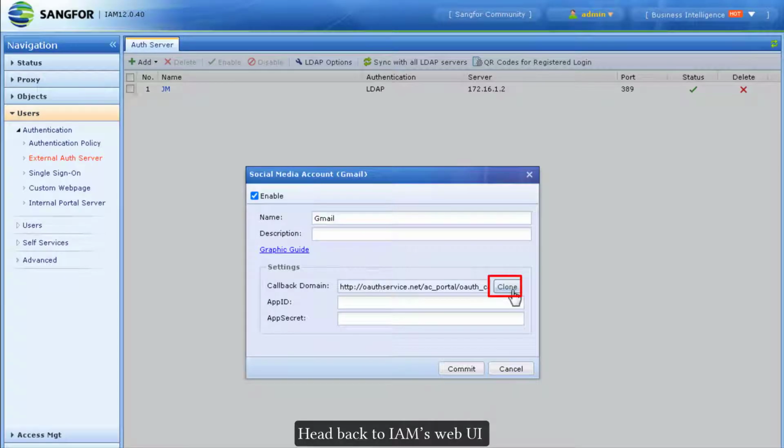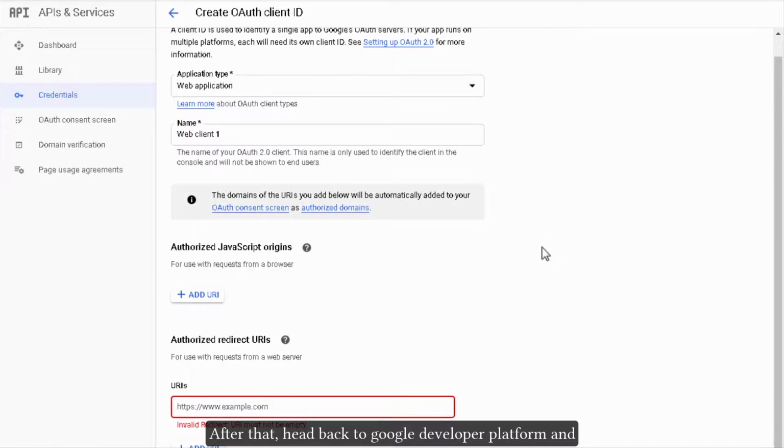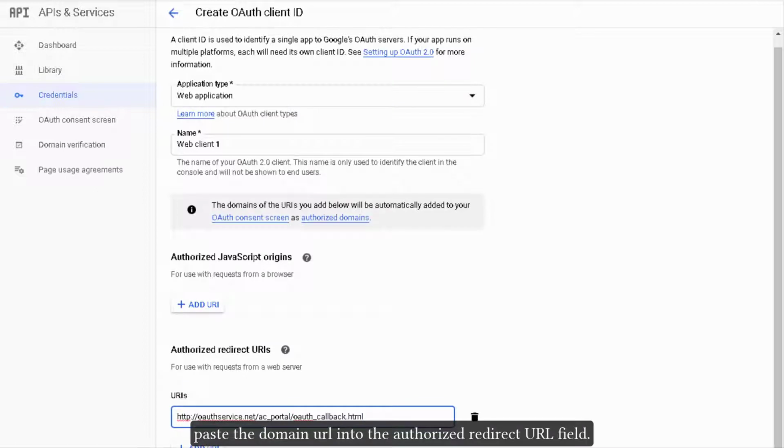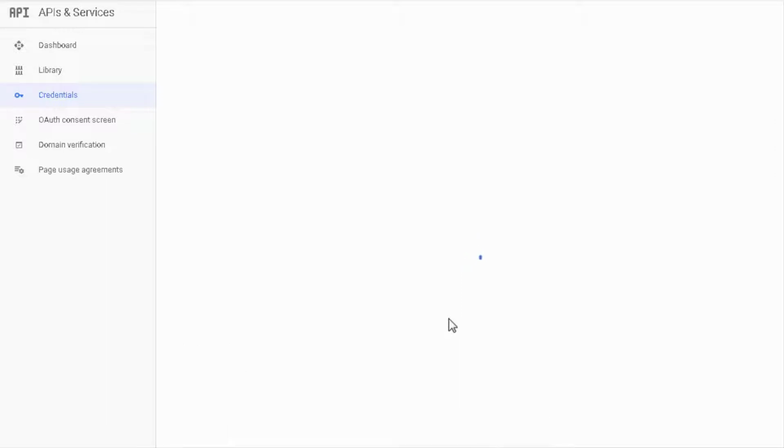Head back to IAM's web UI and click on Clone to copy the callback domain from IAM. After that, head back to Google Developer Platform and paste the domain URL into the Authorized Redirect URL field. Click on Submit at the bottom of the web page.